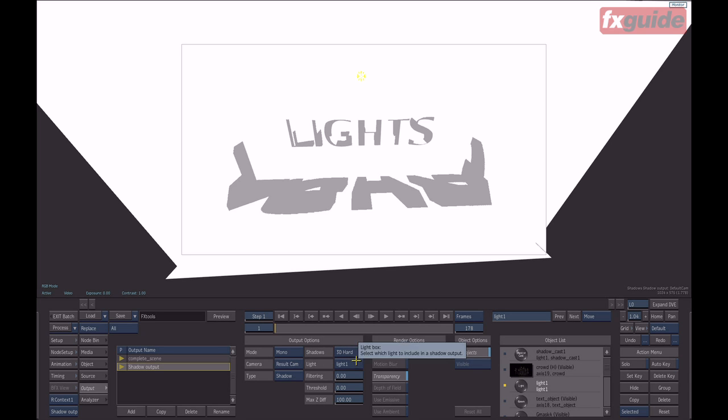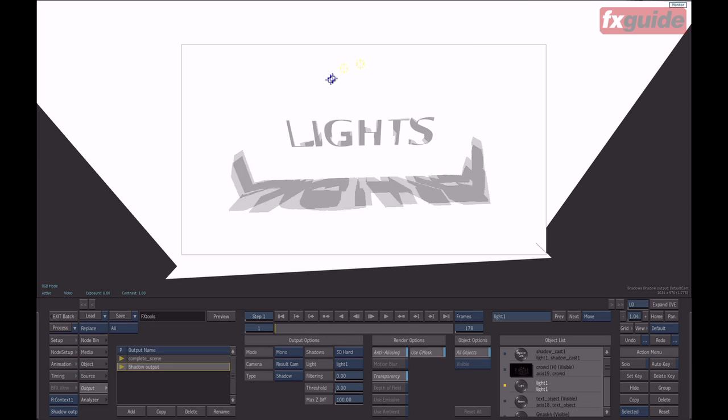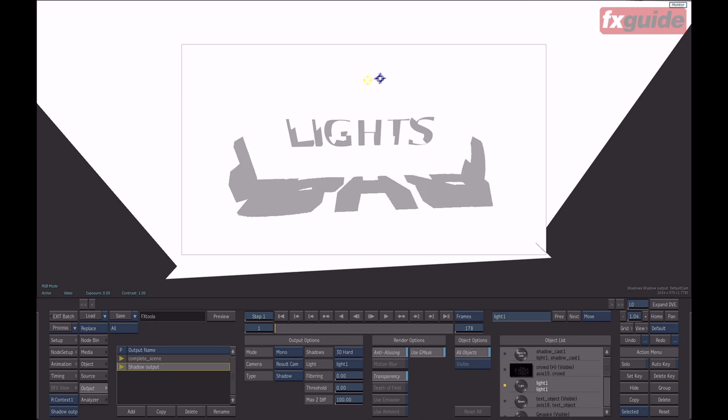So here, since my shadowcaster is set to hard shadows, now I have to make sure that my shadow output is also set to render the same type of shadows that my scene has. And what this will give you is an output where you can actually see the shadow component inside of your scene. So I'm moving my light around, so you see the self-shadowing effect that's going on here.